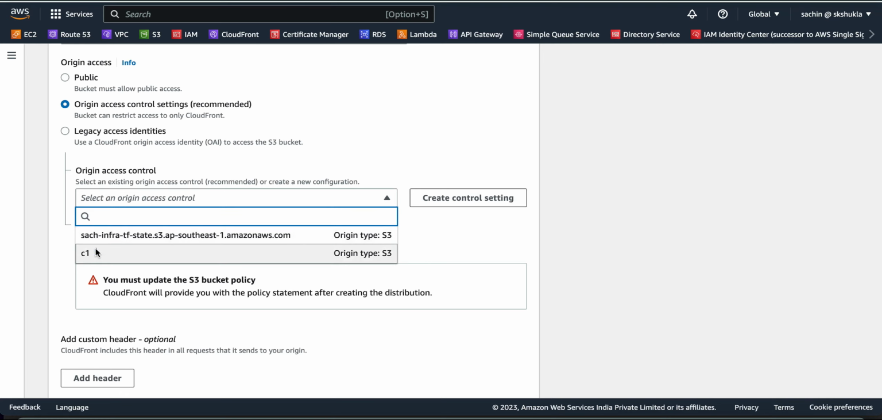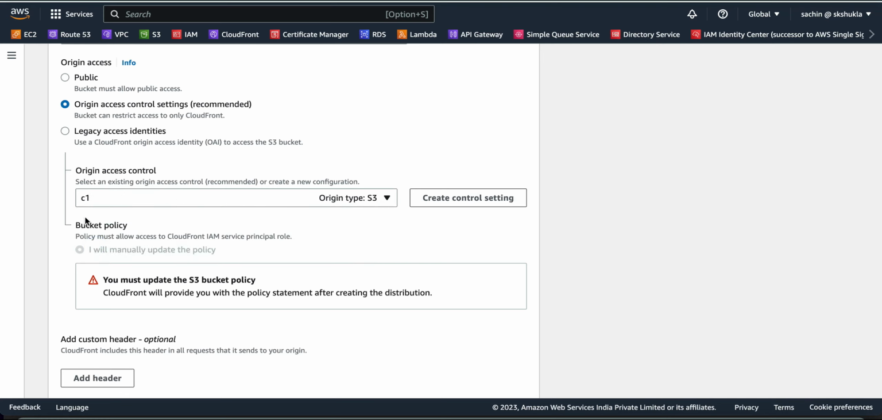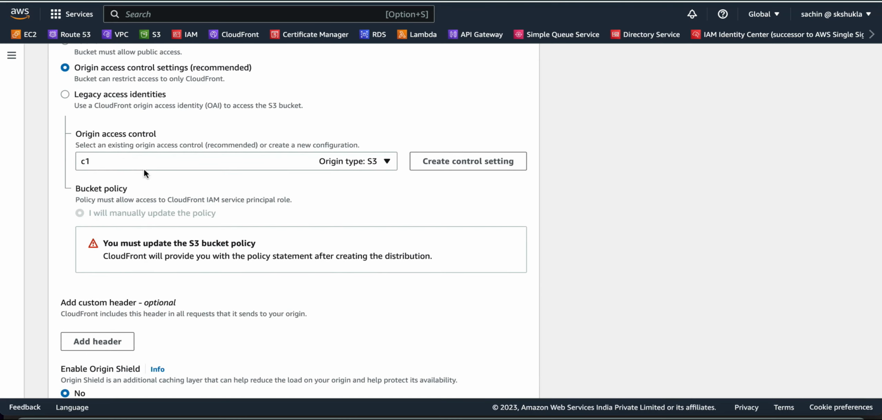Otherwise, I recommend using whatever you have already created. So now this has just created a role, but the bucket doesn't allow access to this role unless you update the bucket policy, and that's what this error message is all about. So once we create this distribution, we will update the bucket policy.